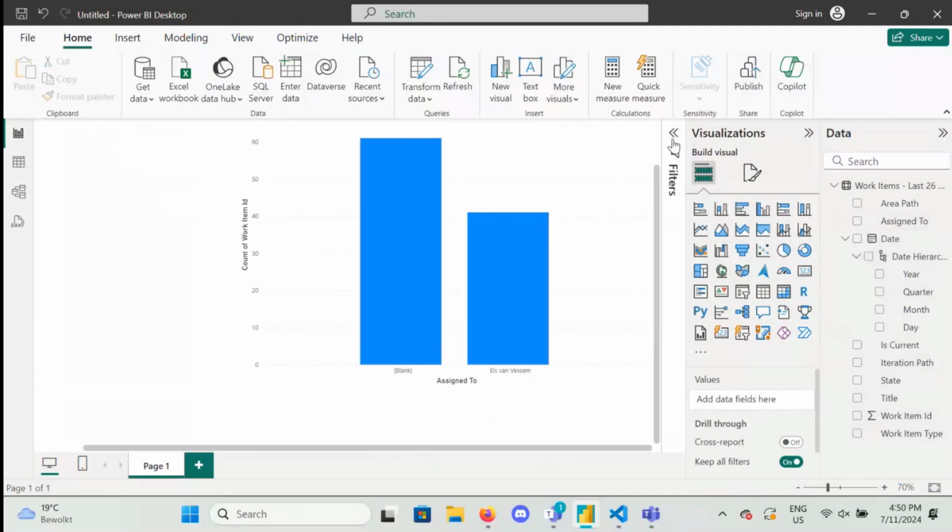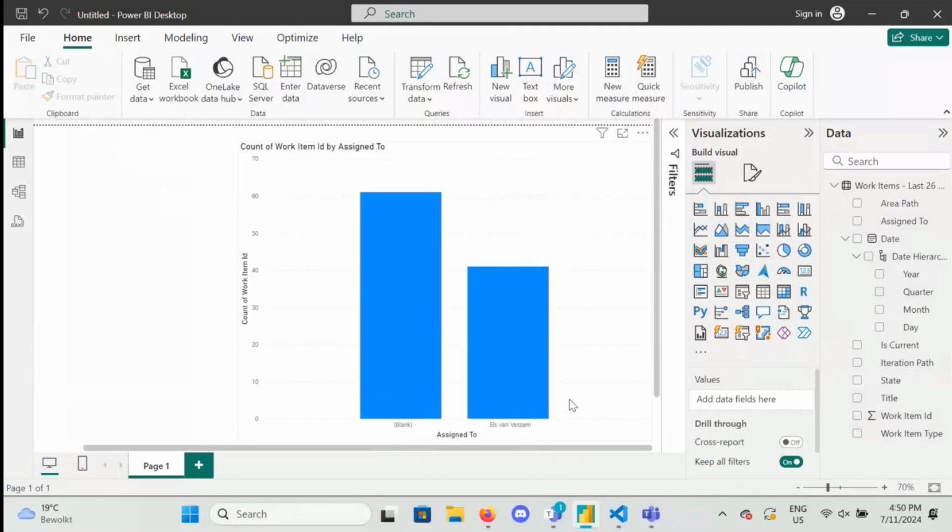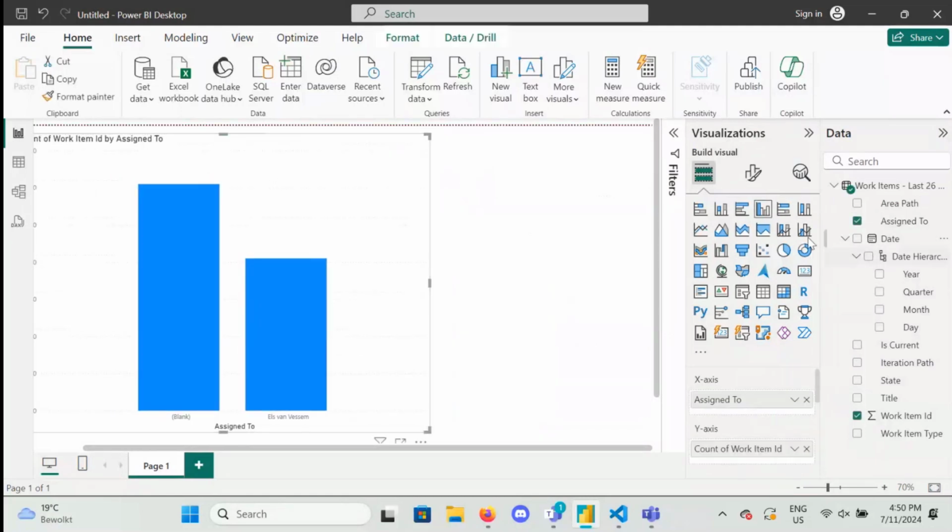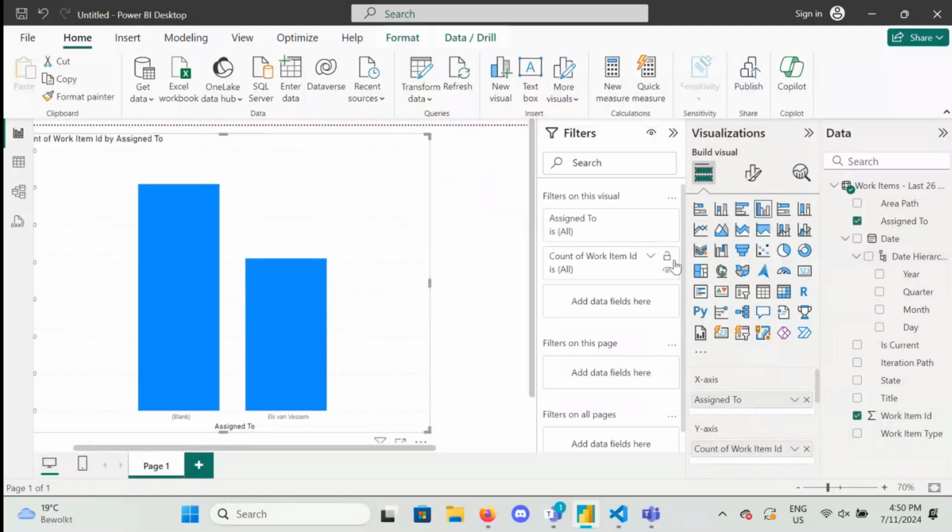Just believe me if I say this one is Els van Vessem, this one is blank for the work items, and it's over 60 and it's about 40. And this is different from what we saw before, right? And that is a bit of a problem, because it does this snapshot thing.